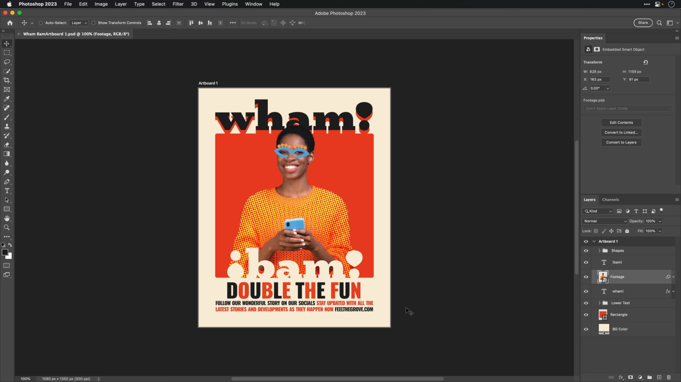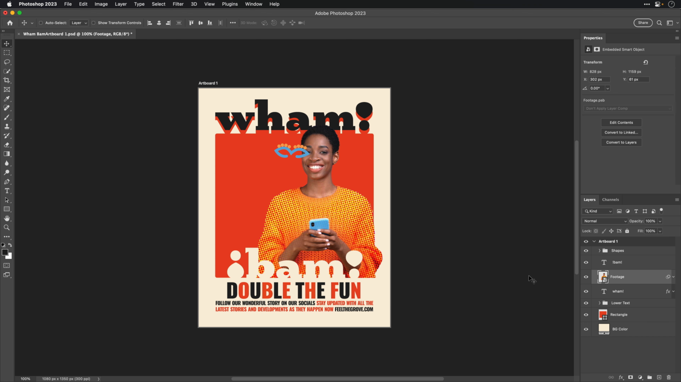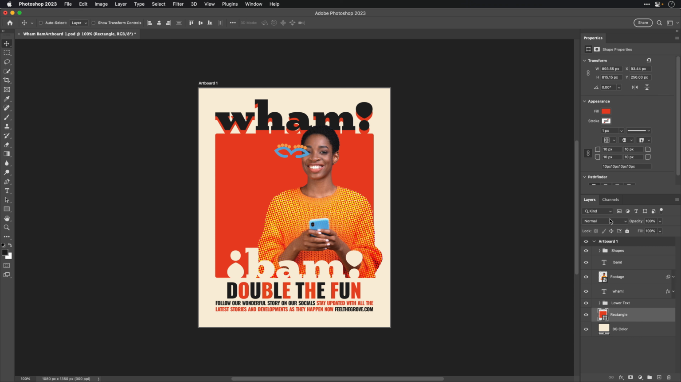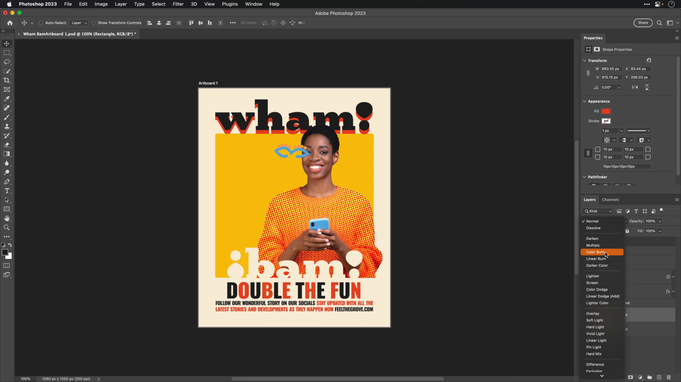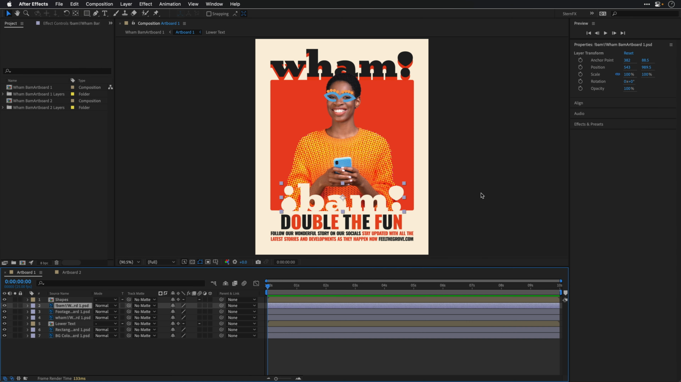So I want to show you something. Let's say that I'm going to move this lady, changing the layer position, let's say over here, as well as select the rectangle, which is a shape layer, and maybe also change the blending mode. I'm going to go with color burn, as well as select the main title, WAM, and change the opacity to 50 by pressing 5 on the numeric keypad. And then I'll update this file by pressing Command S. Switch back to After Effects, and we can see nothing has been changed here.